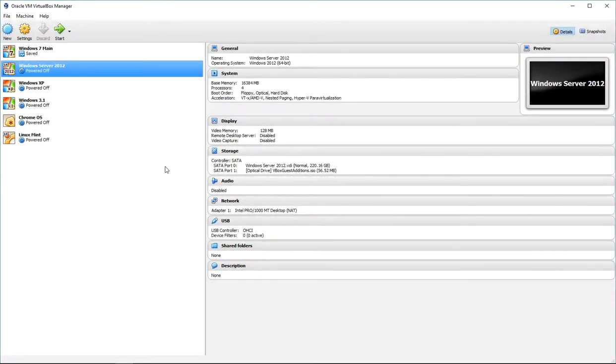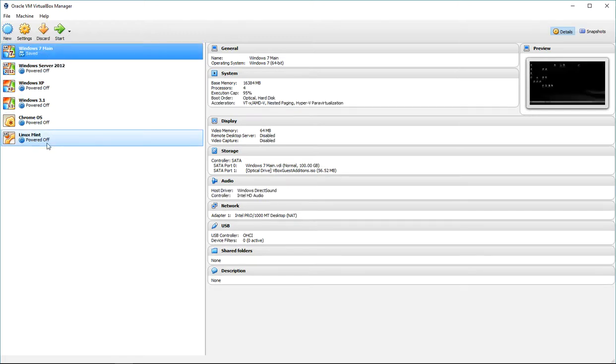And I should have shut it down, but I don't need it right now. It's more for demonstration. And you can also save. So that's how to create and boot one up. You can also, if you're working in a machine, you can see the preview image here.